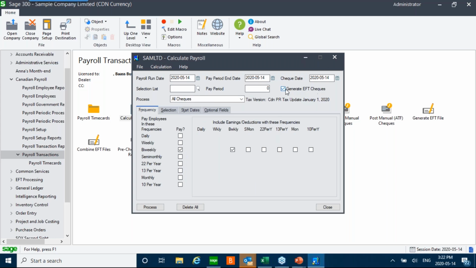Right now I have this set up to generate EFT, but if I wanted to print out a bonus and I wanted to do physical checks as opposed to doing a direct deposit, I can uncheck that. And the checks that get created will be printed as checks as opposed to being ready to be uploaded to the bank as a direct deposit. So I'm just going to go ahead and process.